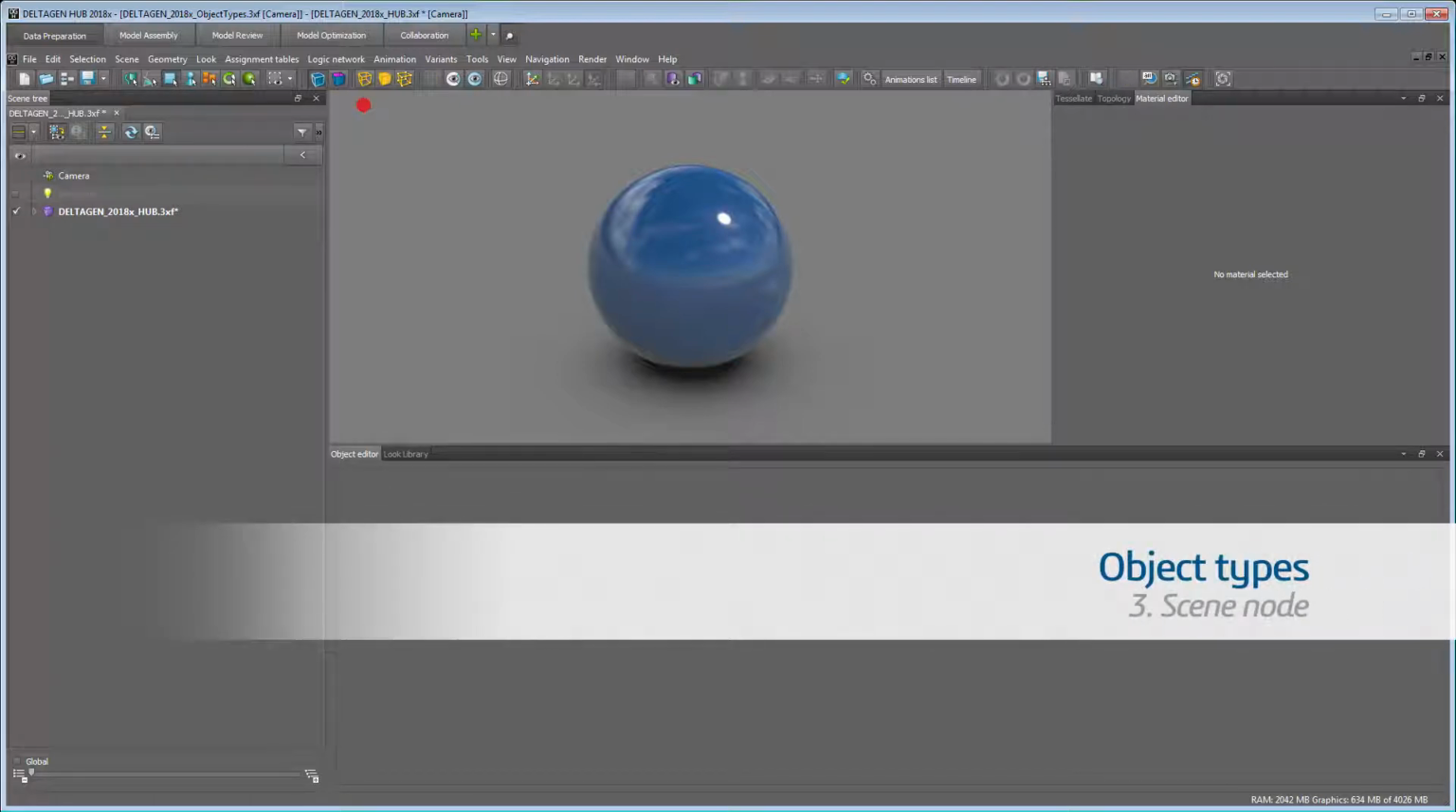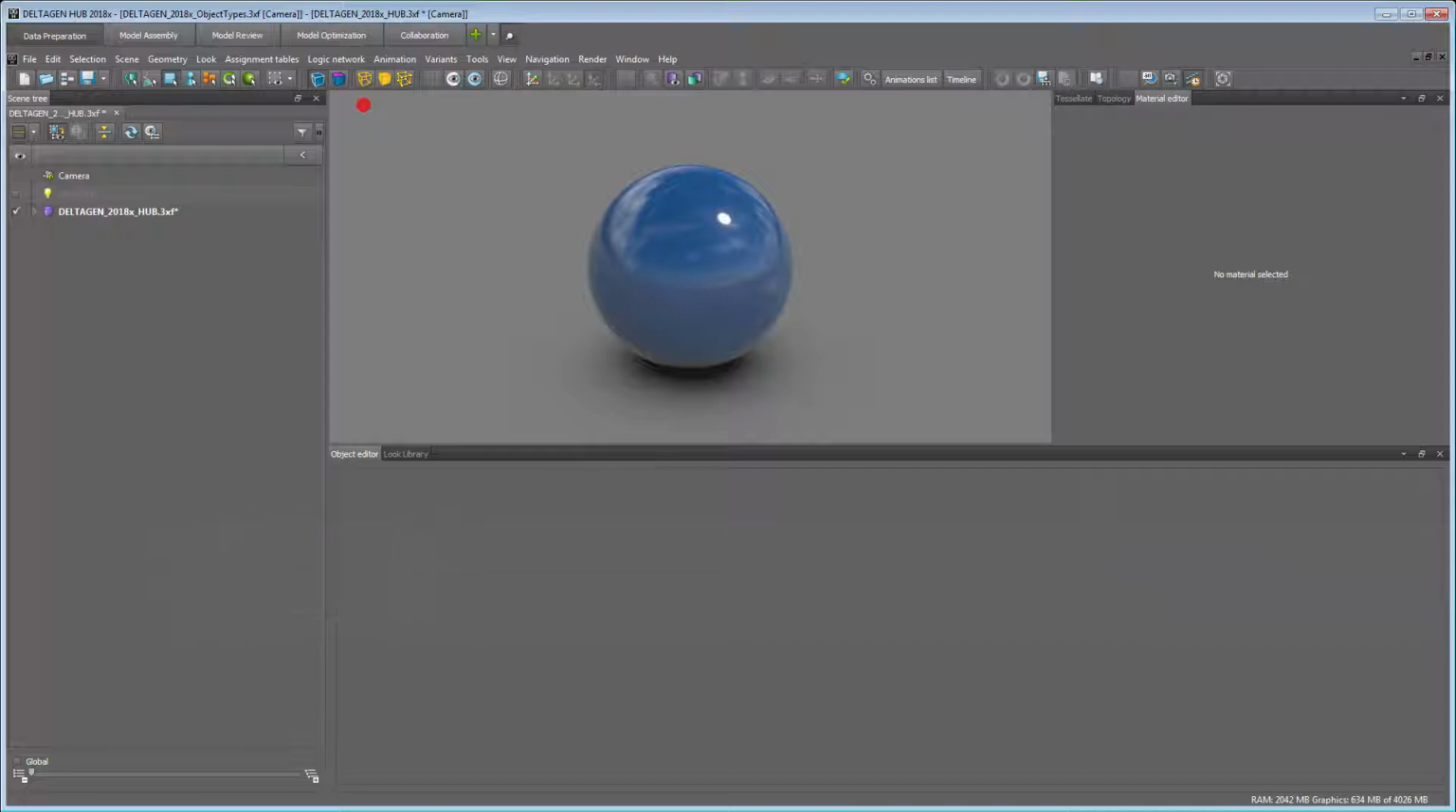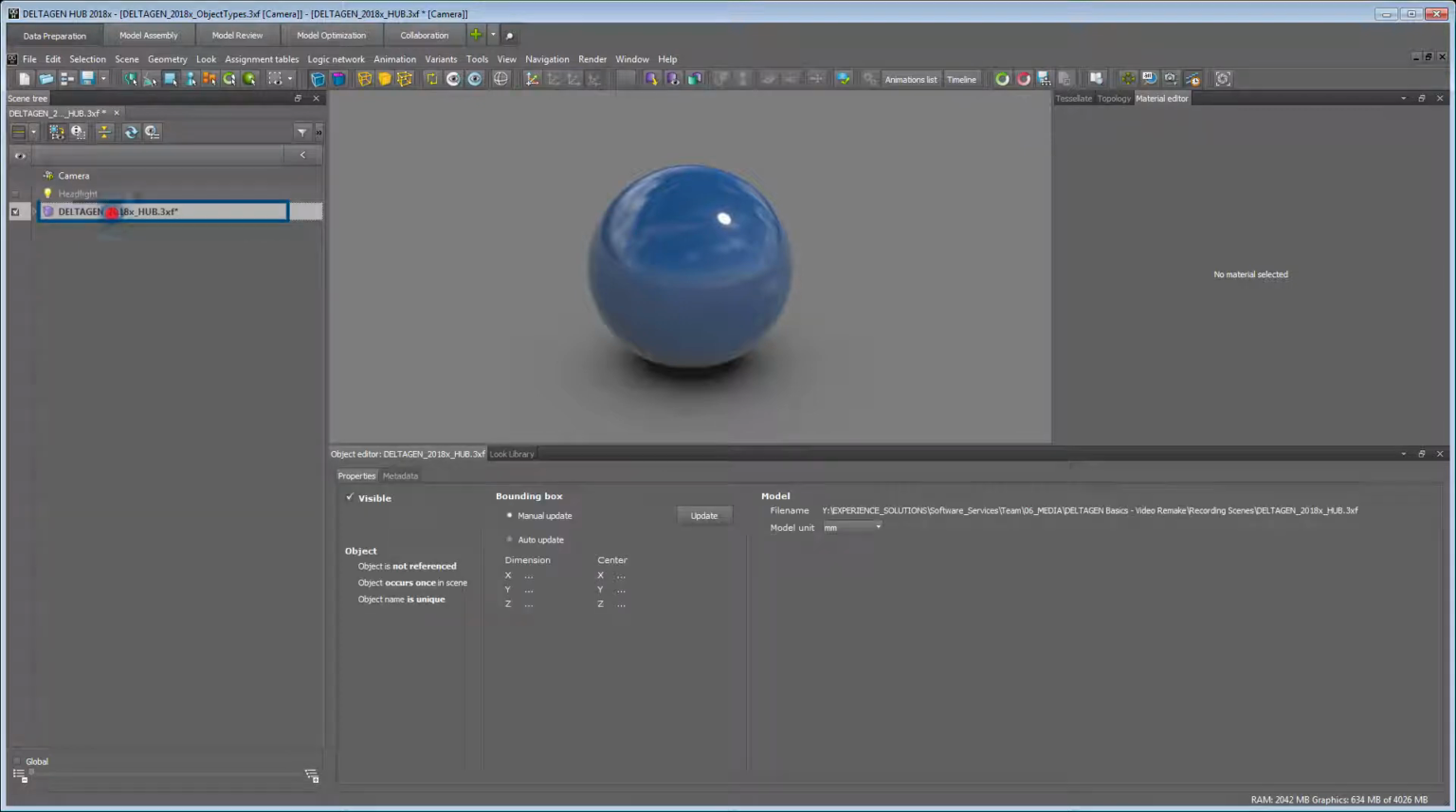Number 3. Scene node. Everything that is not a camera or the headlight must be placed somewhere inside the scene hierarchy, starting with the scene node.